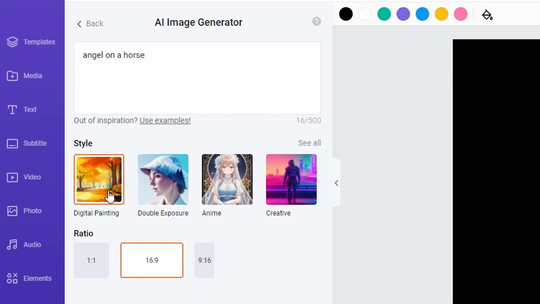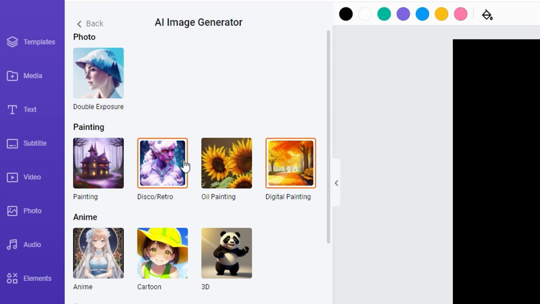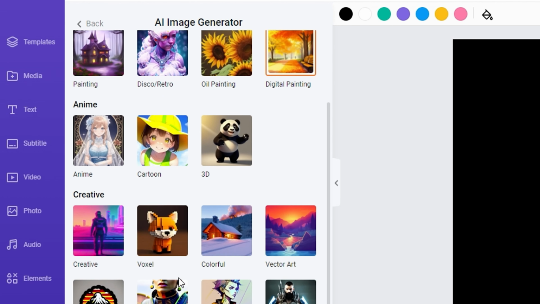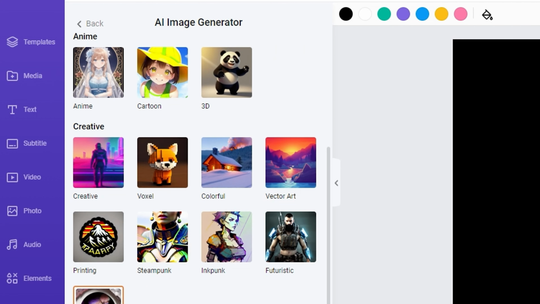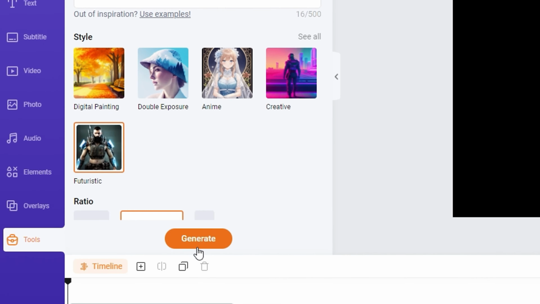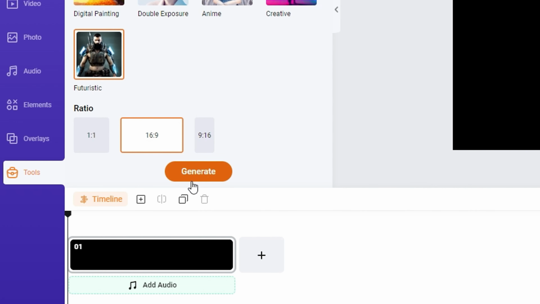If I want it to be like a digital painting, or I want something creative, or I want like an anime, or I want double exposure, or you can just simply click see all to see what are the different options, right? So they have 3D, they have more creative options that you can choose from: paper cut, futuristic, etc. So what I'm going to do, I'm going to choose futuristic here, and then I'm going to choose generate.